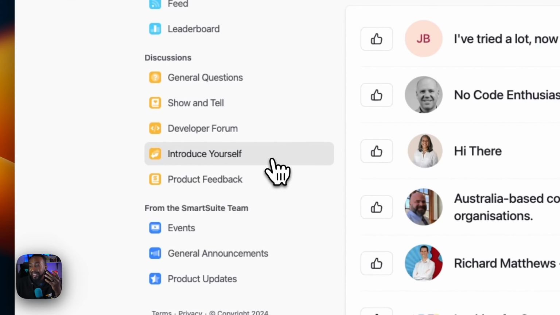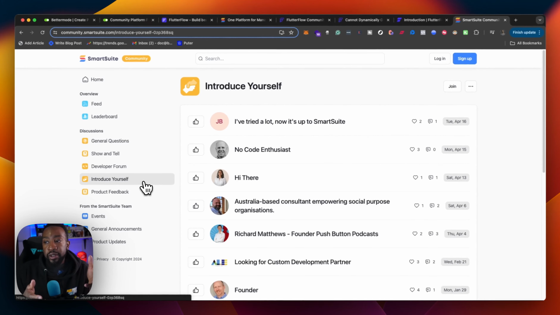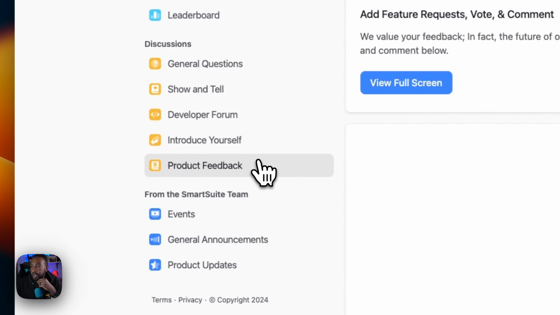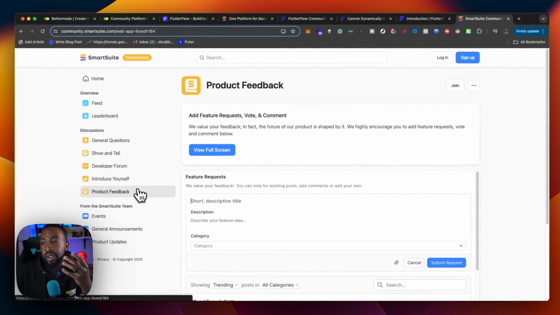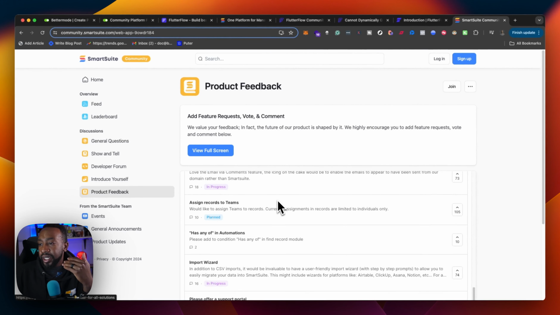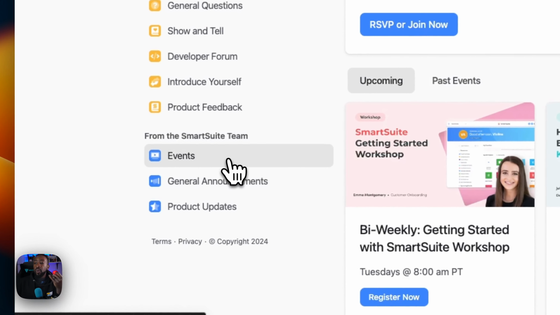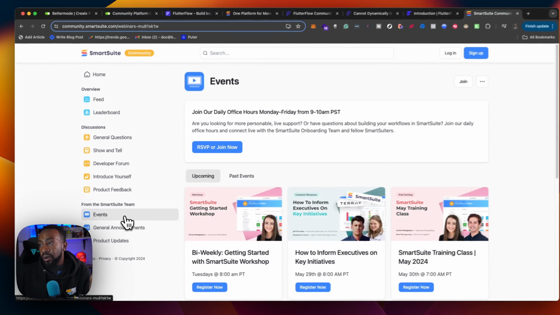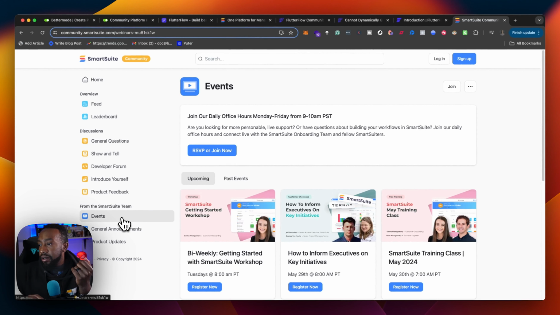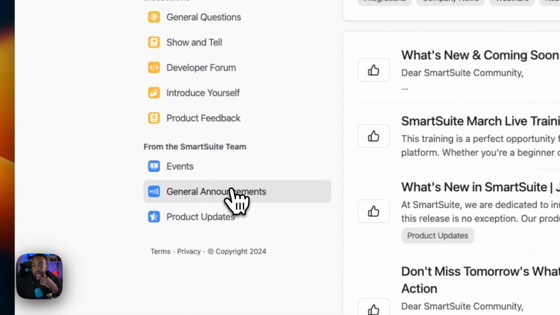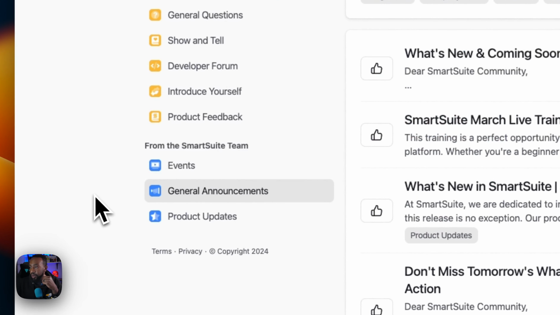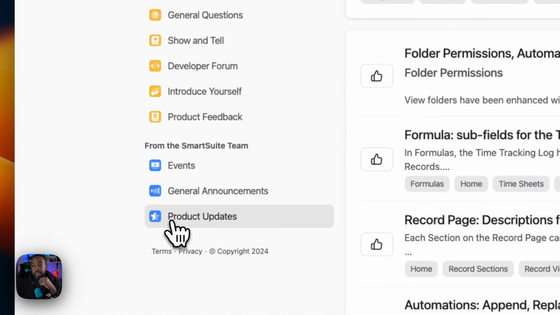Introduce yourself so you can see who is really part of this community, allows them to showcase themselves, which is great. Product feedback, which is pretty interesting here. So now you can talk about feature requests, all of those things here. That's interesting. And then from the SmartSuite team, we can look at the events that they have. So we can look at their daily office hours if they have, their different training schedule, all of those things. And then we have general announcements, what's going on with the product, and then also the product updates here.